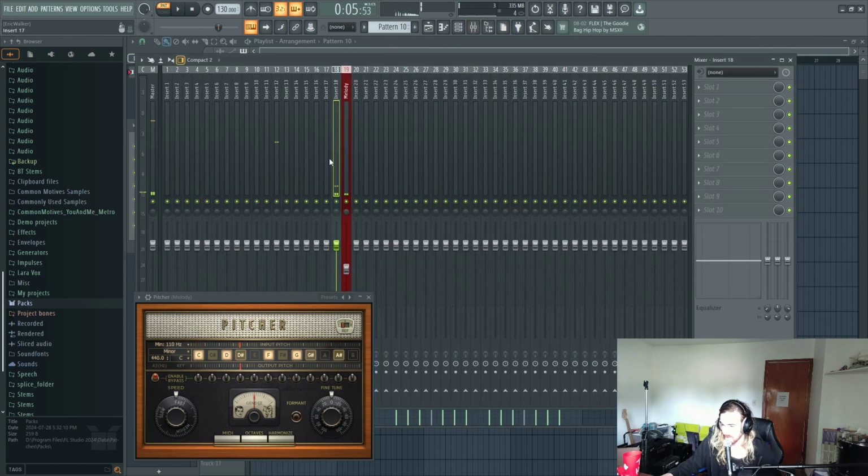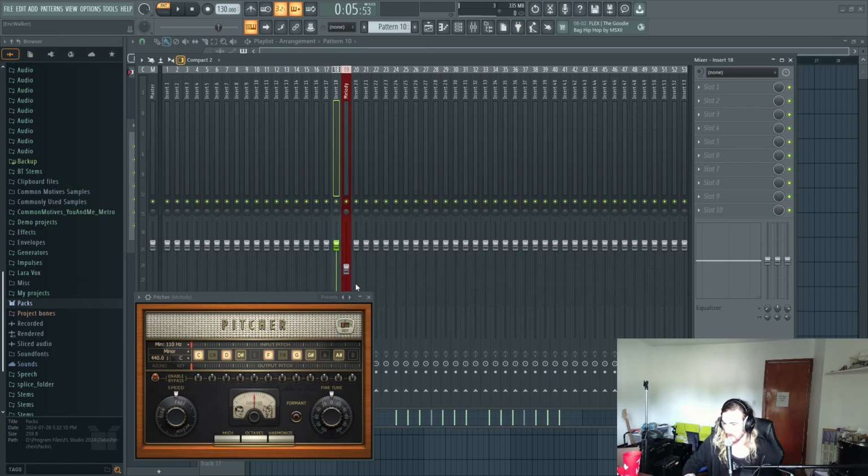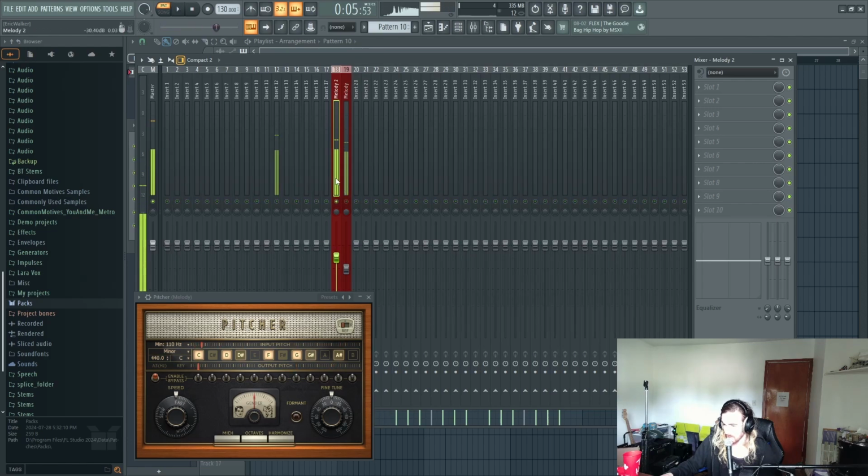So we can go to the mixer and we'll go to insert 18, press F2 to bring up the dialog menu, melody 2, and then you can click on this little triangle and select color, press enter. So we're going to turn that one down a little bit too. And you can right click on these little green dots here to solo the channel.